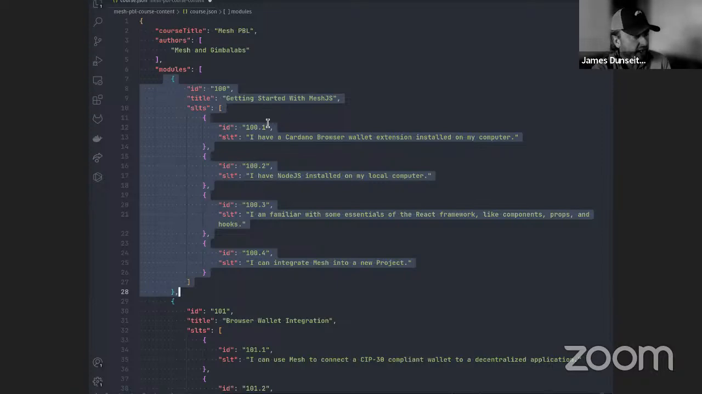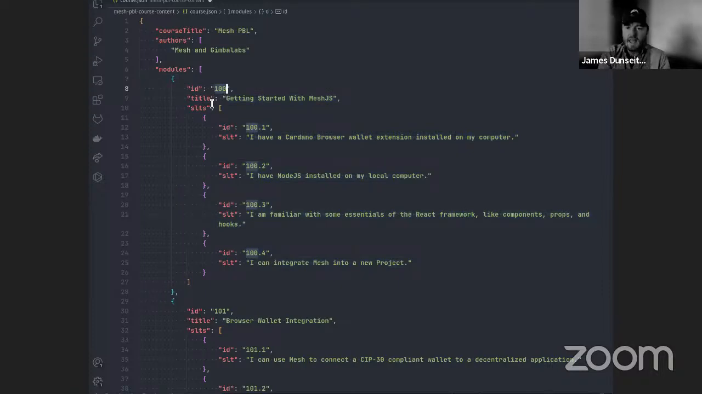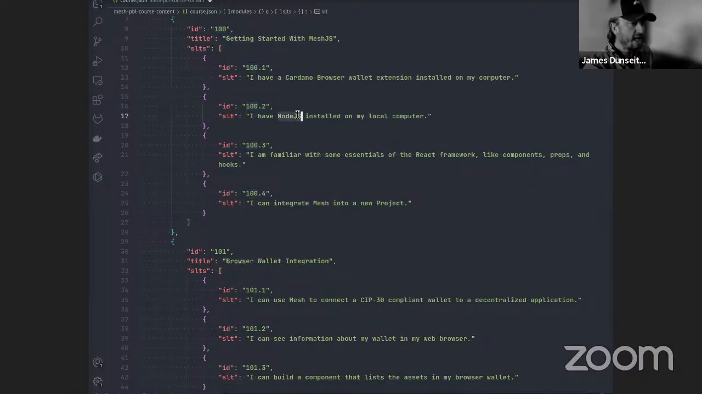Okay, so we have these learning targets, and we had an interesting conversation about module 100, and we wrote these learning targets more to represent prerequisites. What we're imagining is that a lot of people are going to find out about Mesh because maybe they already know some JavaScript development, but they want to understand how to use their skills to build on Cardano. They're going to look through these learning targets and say, oh yeah, Node.js, I got that. React, yeah, I've heard of that. Oh yeah, show me how to integrate Mesh into my project.